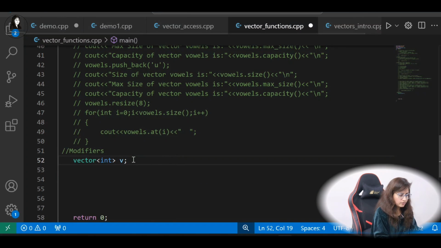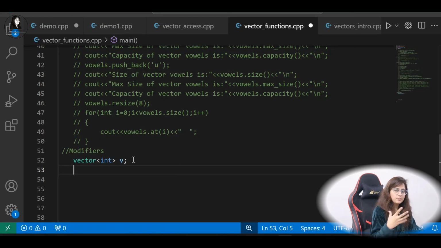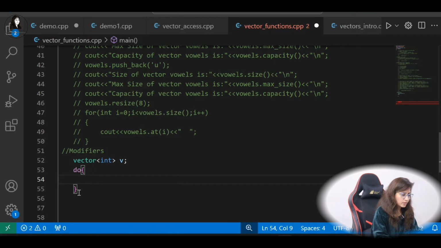So this is our vector v and there is nothing in this vector. Now I am going to push back some elements in this vector, right? It is going to add the element at the end of that vector and obviously increase the size of that vector by 1 each time, right? One element we can add using this. So let's use a do while loop here.